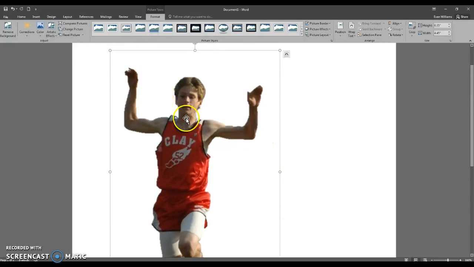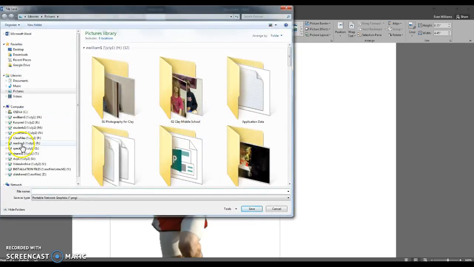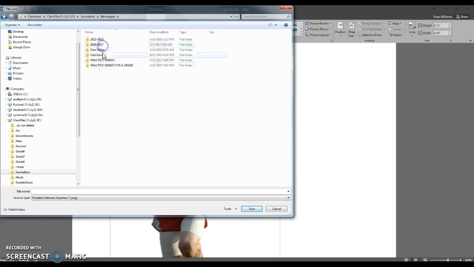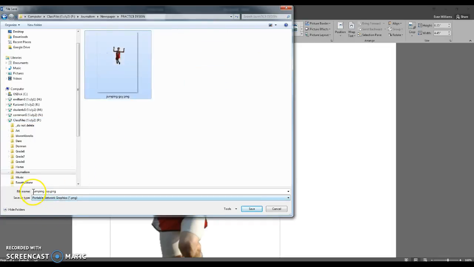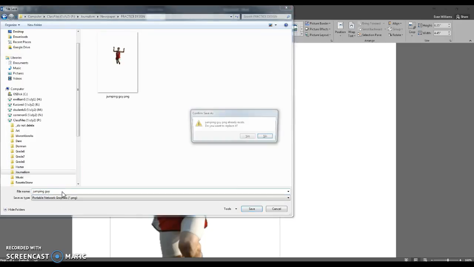Now to save the image, you right click, save as picture, and then you're going to save it to where it is you need to save it, whether it's your H drive, or for us, I'm just going to save it to our practice folder. Name it something. I named him Jumping Guy. And then the .png will sometimes happen automatically. If not, it will show up on its own.